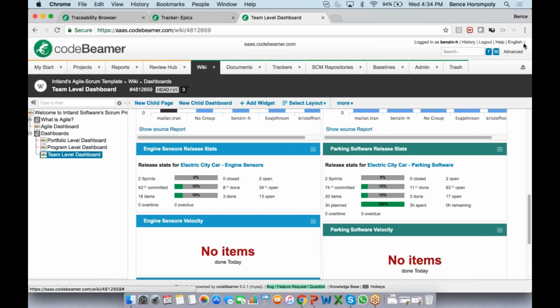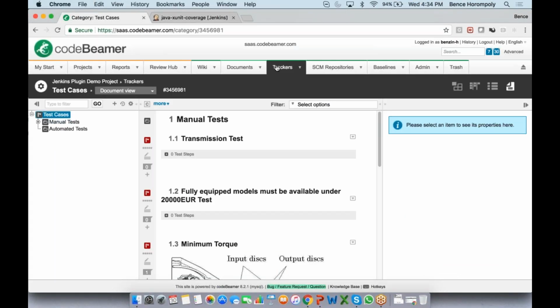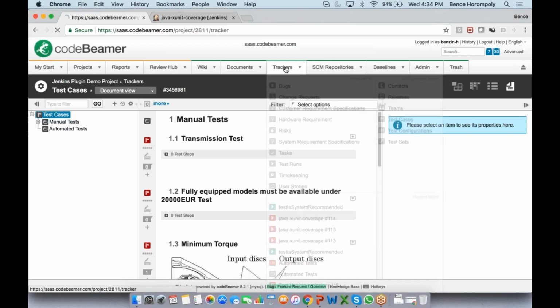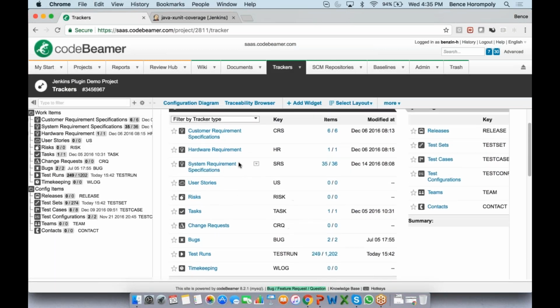Okay, and like I said, we have manual testing, integrated manual test management, but we also have integration with Jenkins. So I'm going to switch to another project where we have this integrated out of the box, and it's very similar. So we just have customer hardware requirements, system requirements, user stories, and so on, and then I have test cases here.